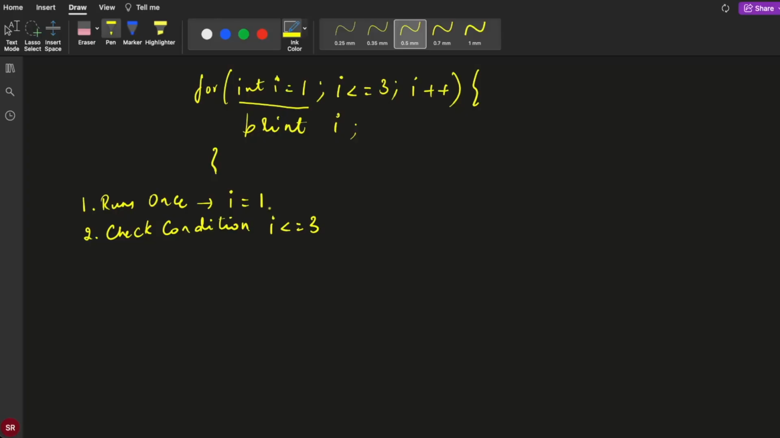So first time what happens? i is 1, right? 1 is less than or equal to 3. Yes, it's true for the first iteration, right? Before executing the body, it checks for the condition. So the condition is true. Since it's true, it comes inside this block of code and executes this code. So the third step will be executing the body, which is nothing but the code written inside this for loop, which is printing i here. So let's print i here, which is 1.